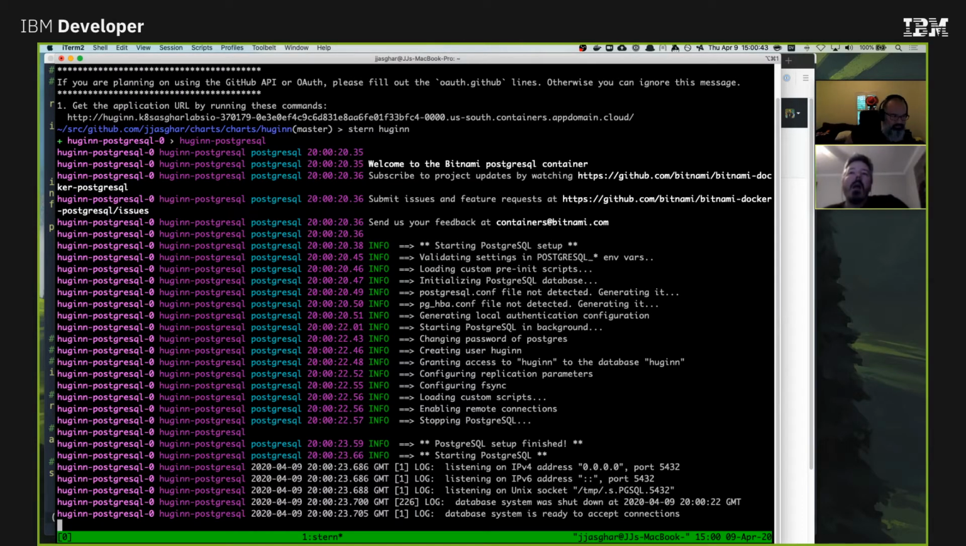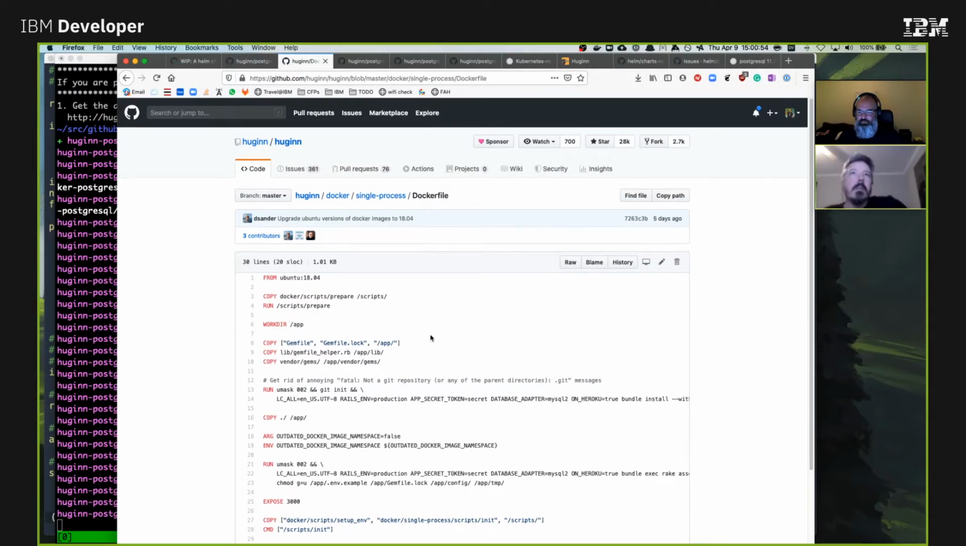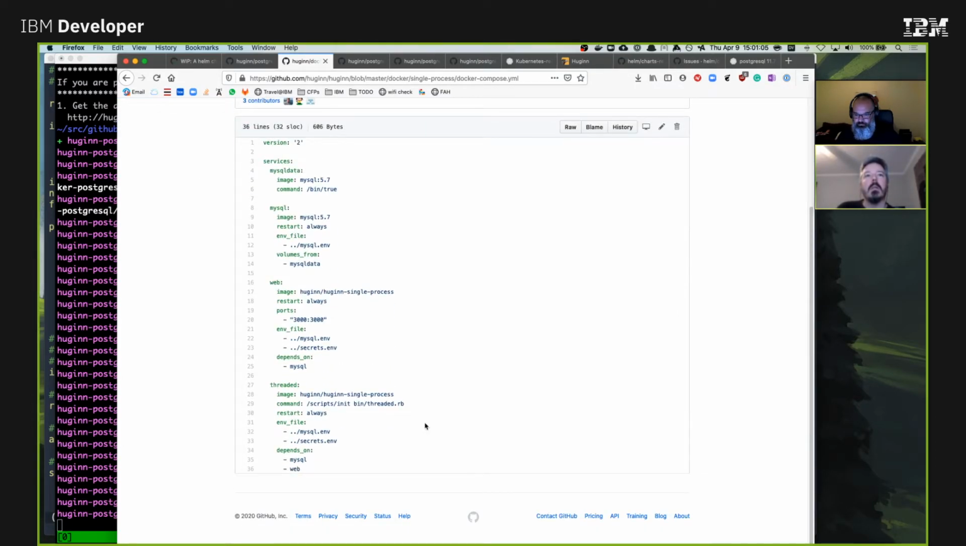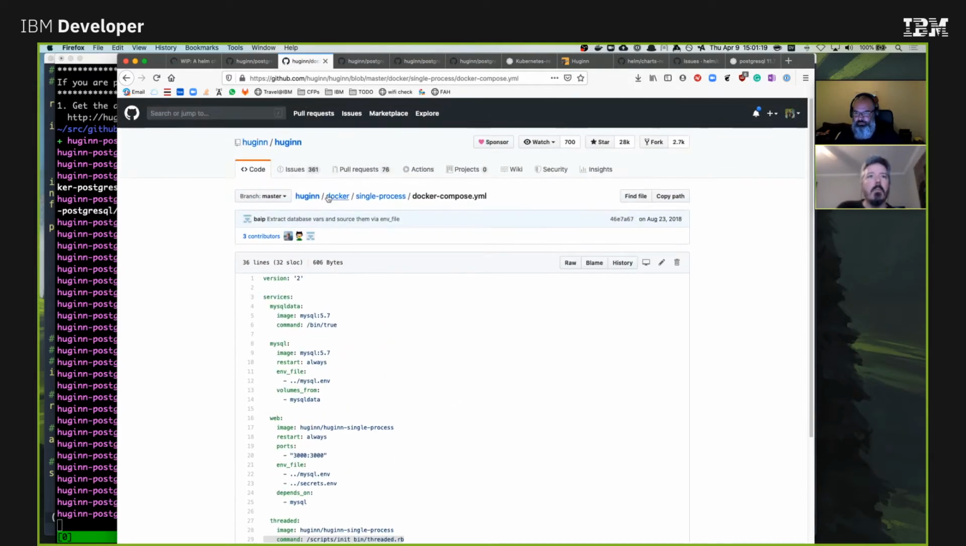How do the agents and Huginn talk to each other? Do they talk through the database? Do they use the database as a queue for jobs? I think so. Let's go back to the Docker compose. The threaded image, single process, bin threaded. This bin threaded depends on web, probably what we're looking for.